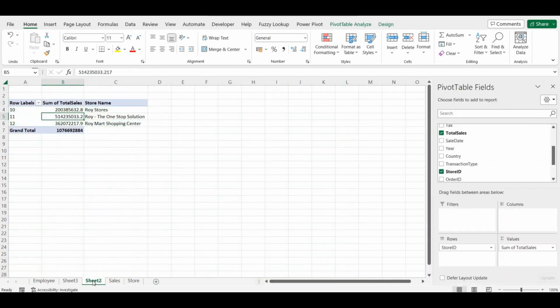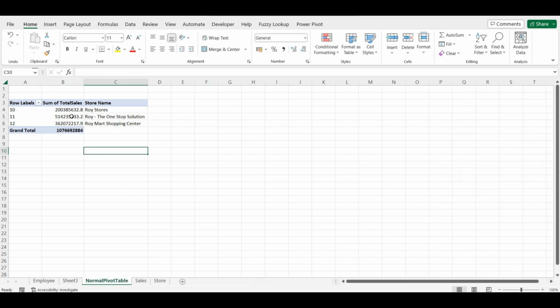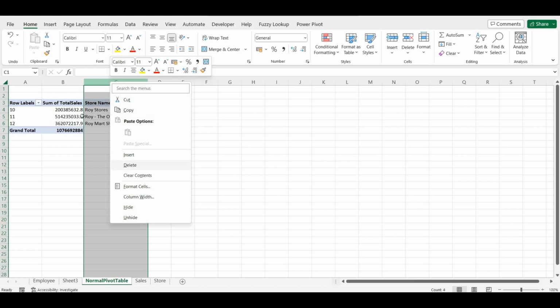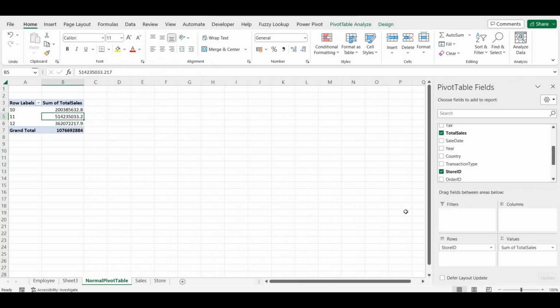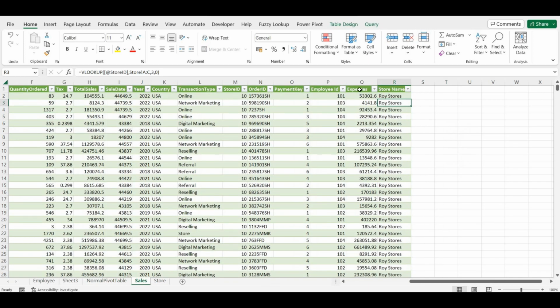Now if I go back to our sheet 2, let me give this name as normal pivot table, and let me drop this. I don't need this at this moment. So if I click on this and come way down, the last column is expenses. If I go over here, you can verify it, expenses is the last column, and this is the newly created column.